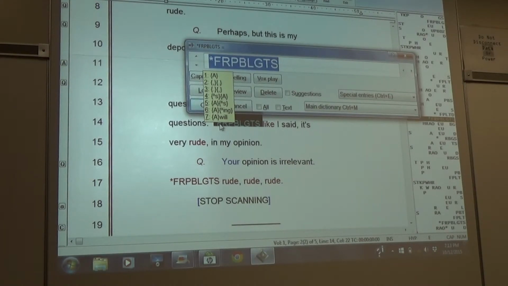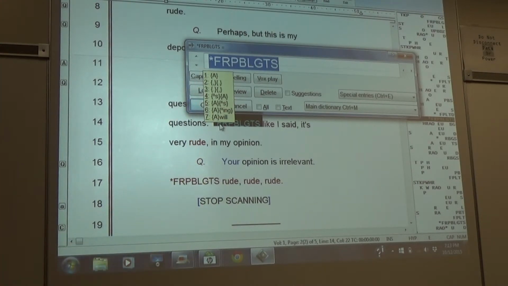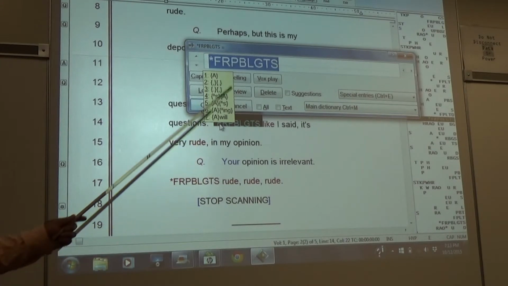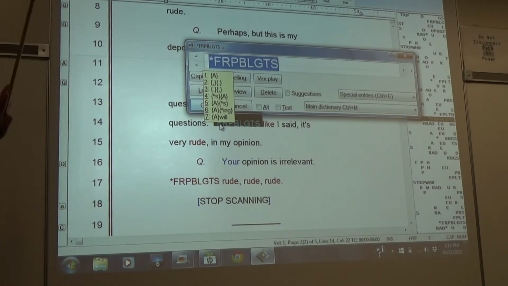Yeah, you can hit 1, right? You can. But you're saying for the entire thing, you could hit 1. Very good. Or you could do it how? Say none of this is right here. This is the first time you do it. It doesn't know. How would you do it? Control E or go into special entries?